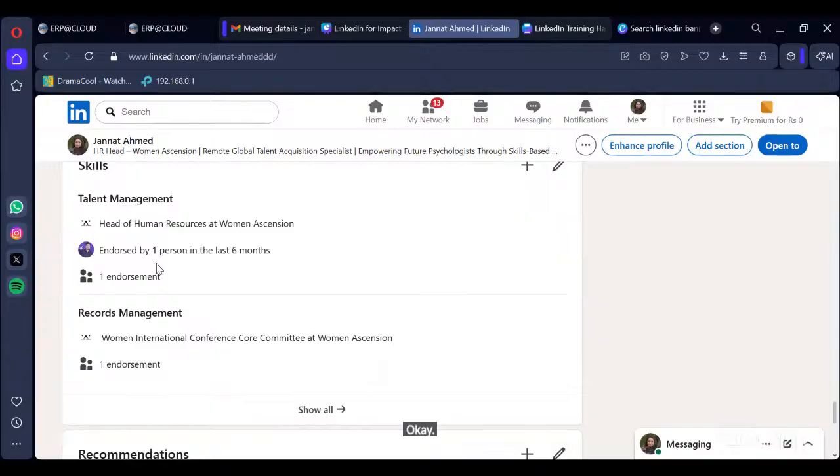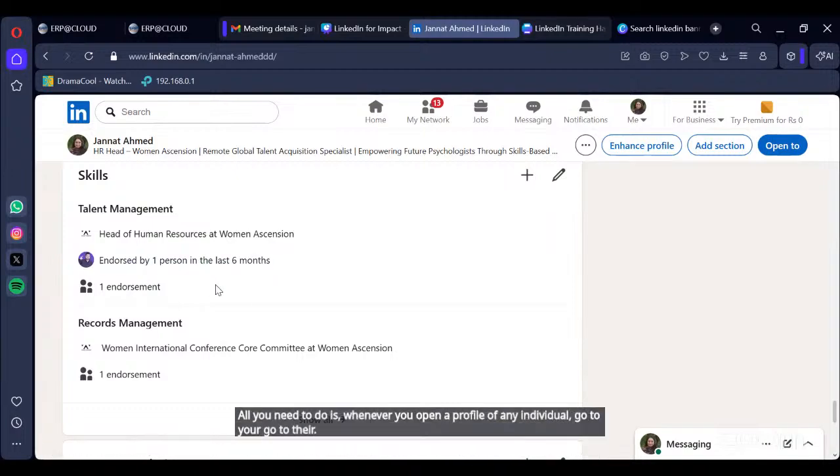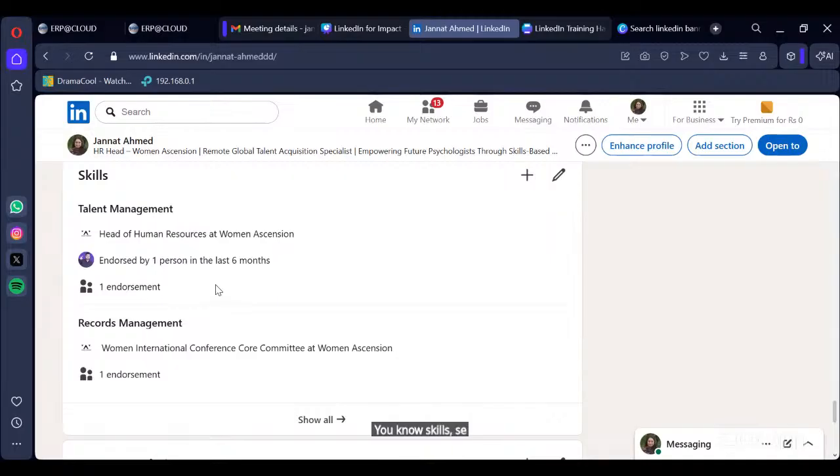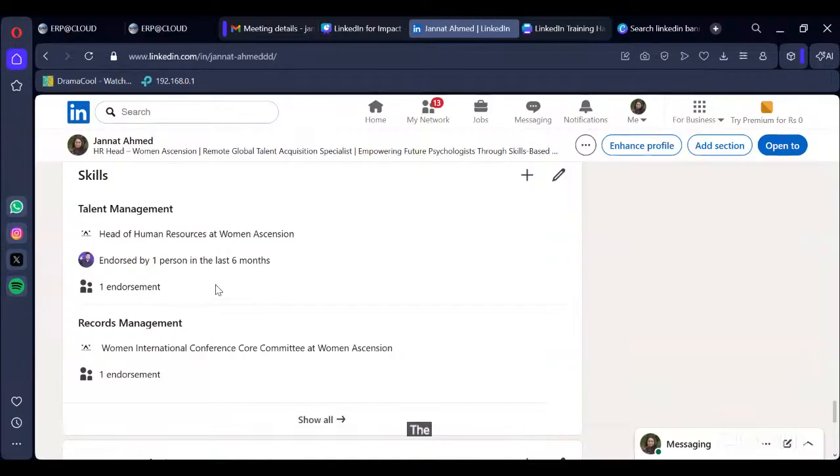As you can see, my skill of talent management has been endorsed by an individual, and I've received multiple endorsements. All you need to do is, whenever you open the profile of any individual, go to their skills section, and whenever you click on any of the skills that they have, it shows you the option to endorse that particular skill.